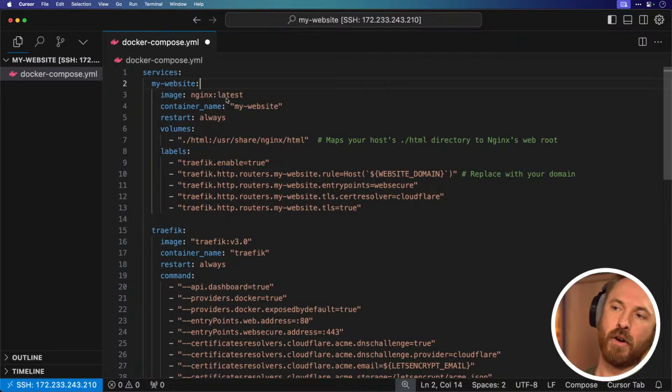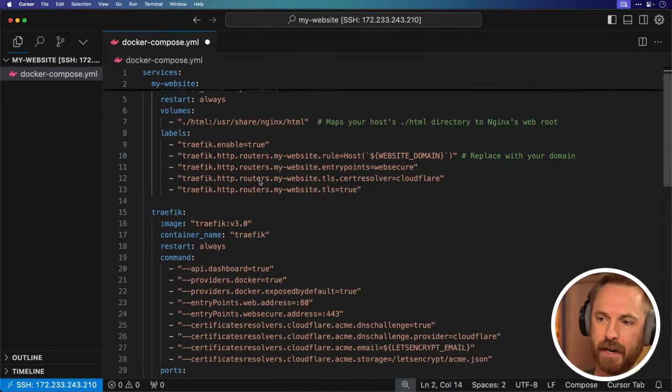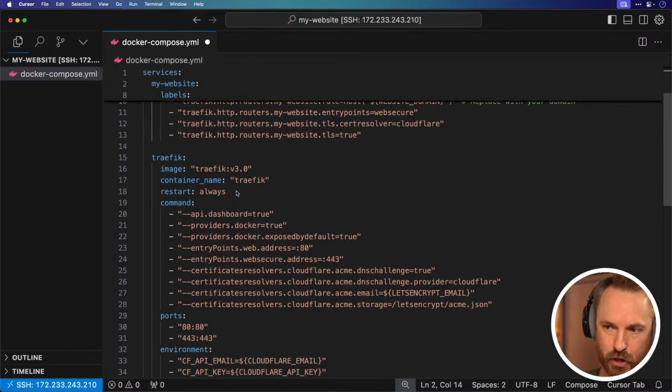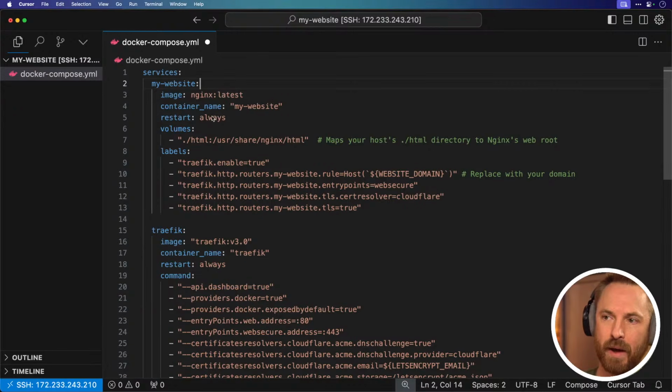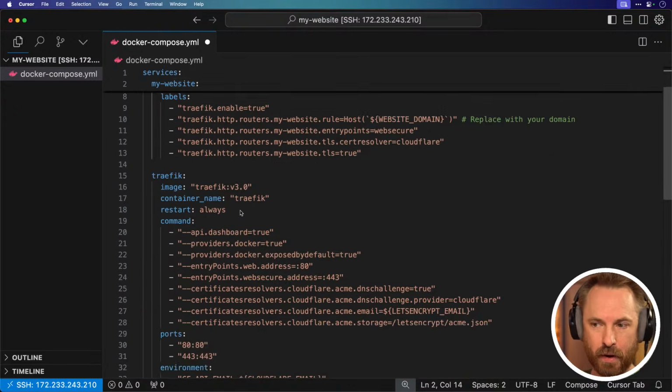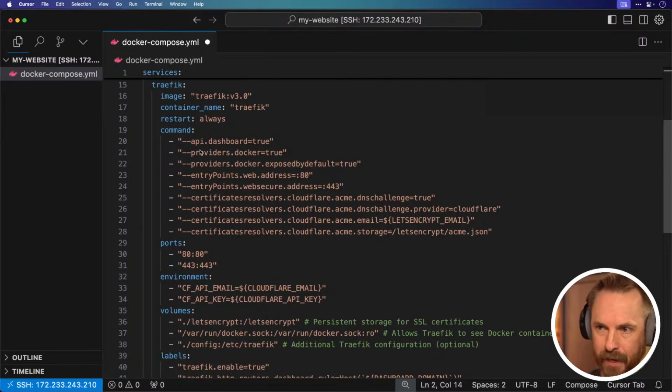My website is running on Nginx, which is a great way of hosting a website. It points to a .html folder, which is where we'll put our website files and things like that. We use labels to point Traefik towards our website, and then Traefik is running the latest version 3. Its command is to restart always, as it is for our website. So if we reset our server, the website will come back online. And then we've got some commands for Traefik, including Cloudflare access and using Let's Encrypt. This is so we can get SSL certificates.